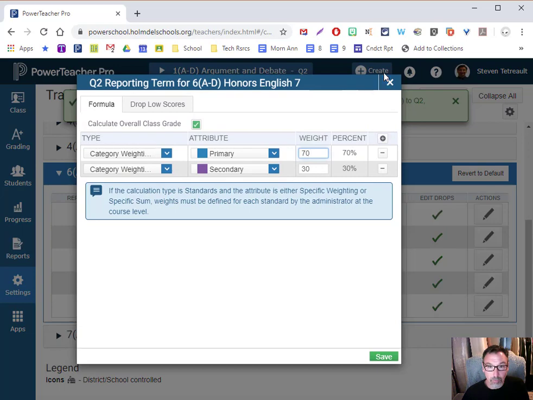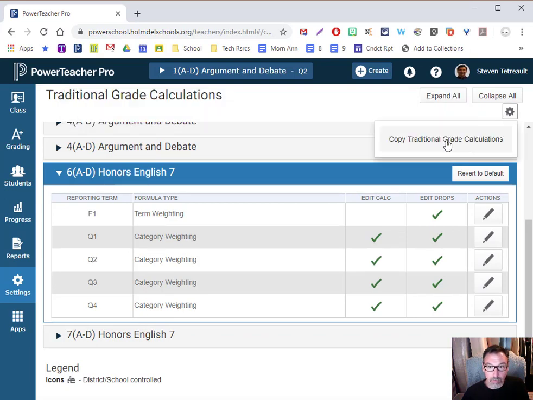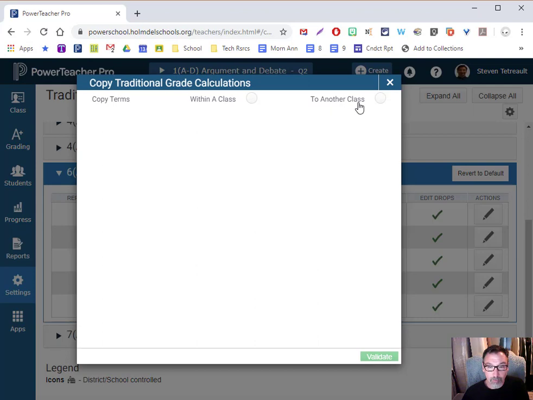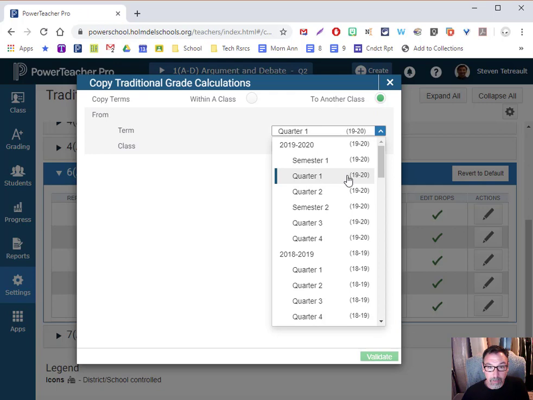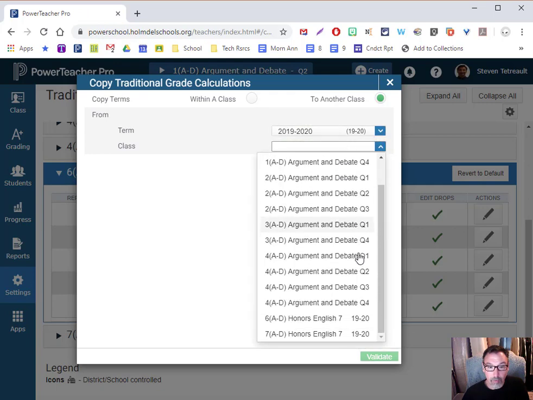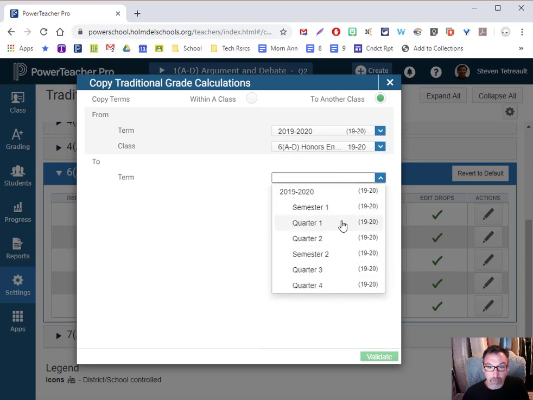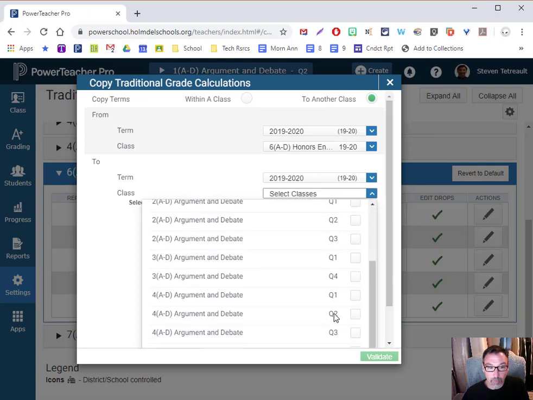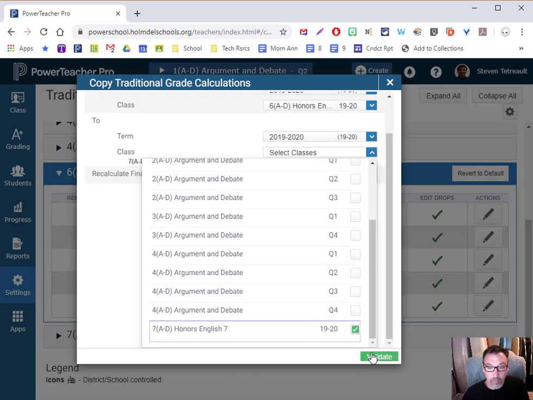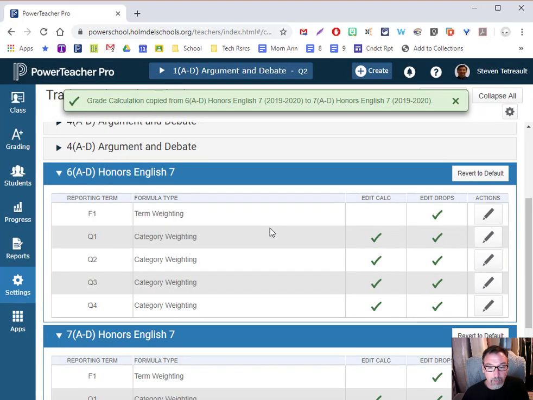Now I've got quarter 2 set up the same way, quarter 3, quarter 4, and if you noticed, when I came up here for my gear and chose copy traditional grade calculations, it also lets me copy to another class. So I can actually copy my whole year's worth of grades from 6 to 7, or whichever class that I want to. So copy my year's setup worth of grades to this other class that's going to be the same. It's going to say, is this what you want to do? And I'll say, yep. And that's it.